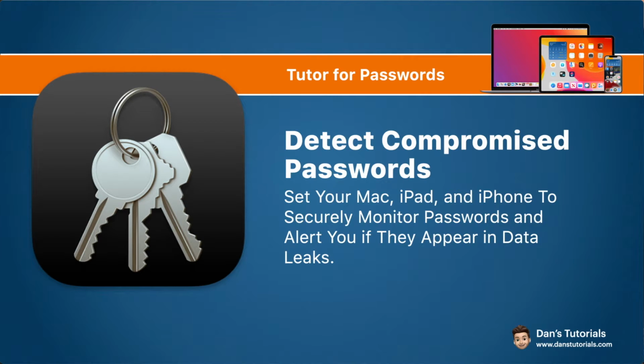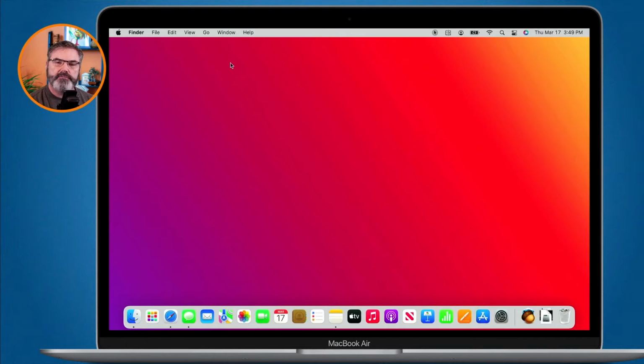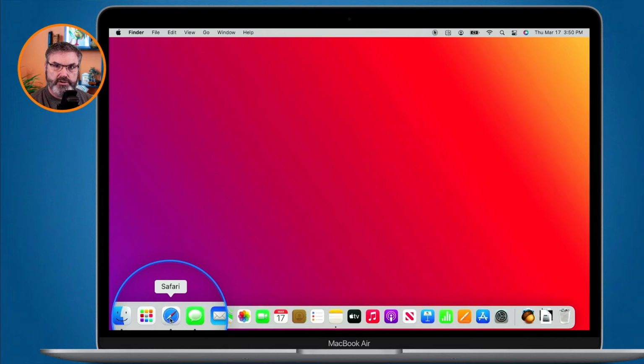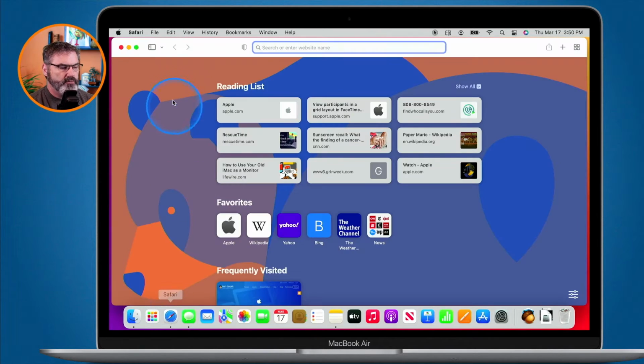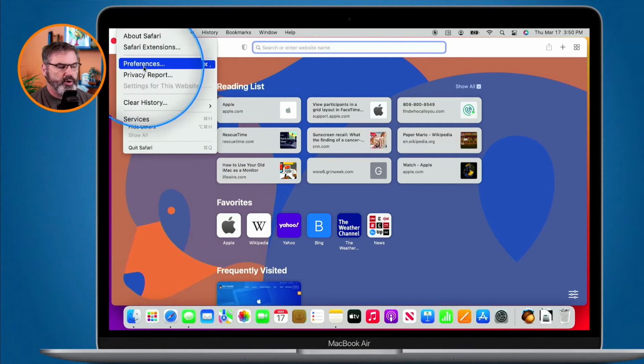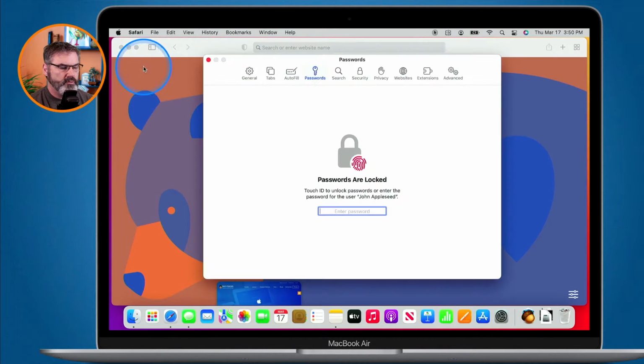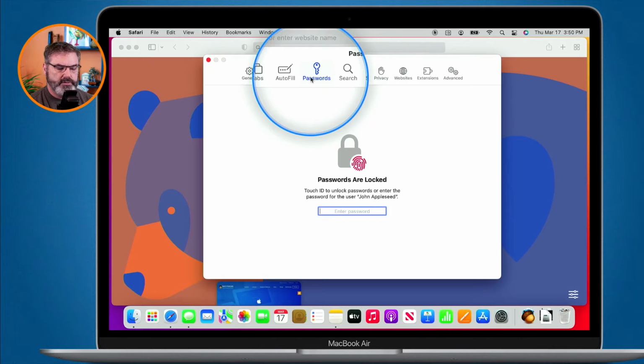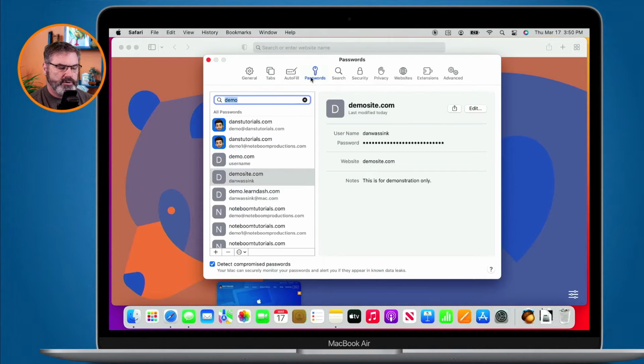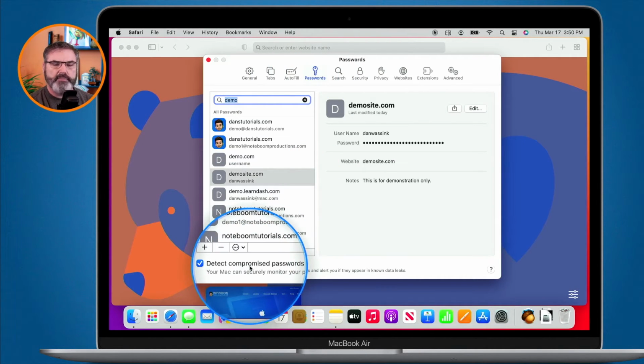We're first going to look at this on the Mac. Now, the first thing we need to do is make sure that it is turned on. On the Mac, we do this through our password settings. We can either go to Safari here. If you're using an older version of Mac OS, this is where you'll find it. We go to Safari, and then to Safari's Preferences, and from here we go to Passwords. I type in my password, and then you're going to see Detect Compromised Passwords. We need to make sure that is turned on.